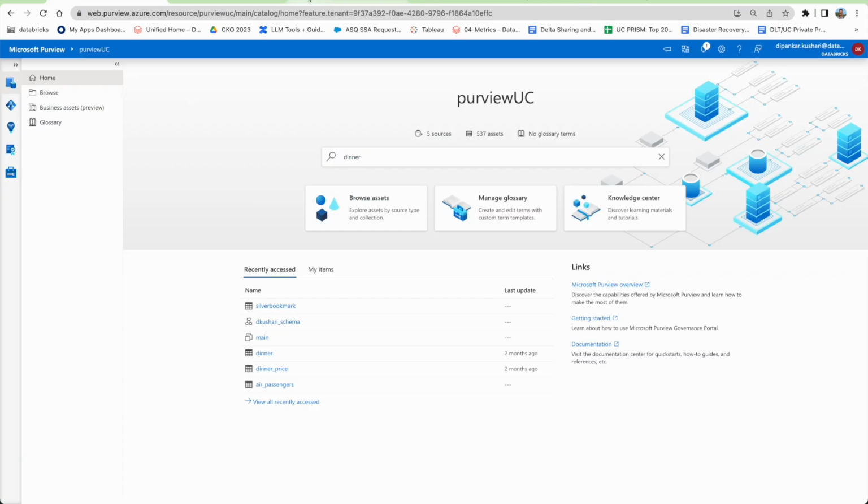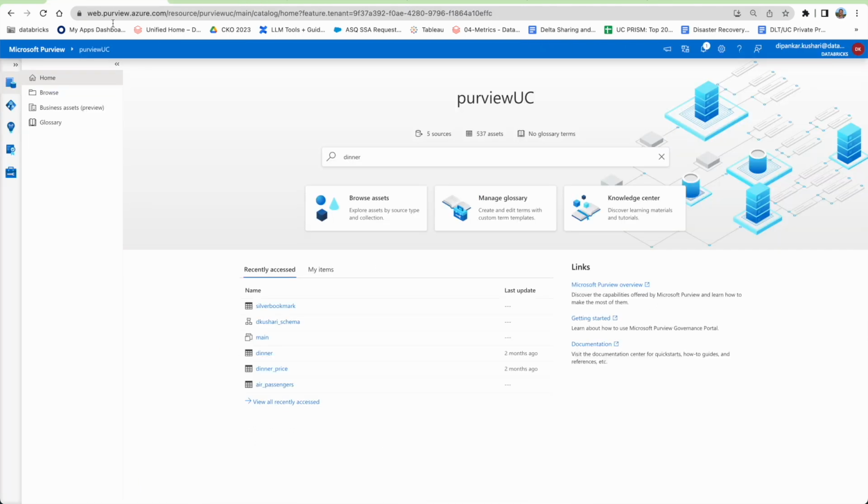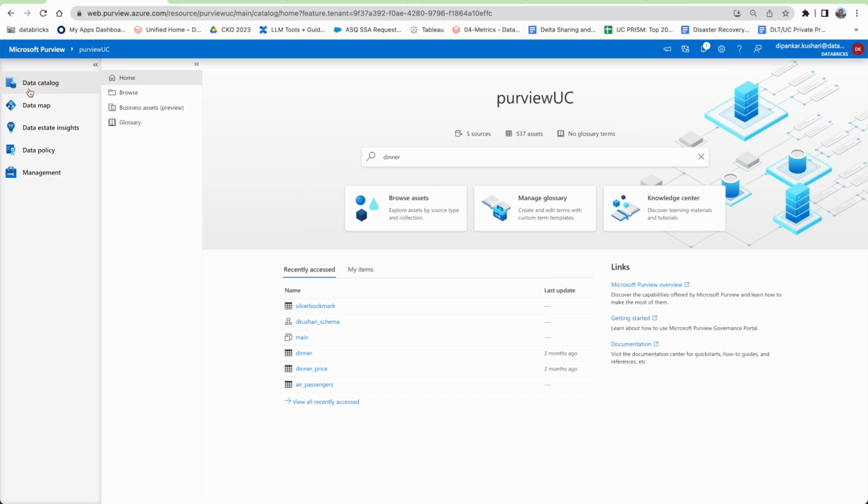Before we do that, let's take a look at a few things in Azure Portal. Here you can see we have already created a Purview application called Purview UC, and I have the necessary permissions to create or register sources and also scan sources. When you launch into Purview, you have this menu on the left hand side. You have data catalog, data map, data estate insights, data policy, and management. We'll mostly focus on data map and data catalog as well as management here.